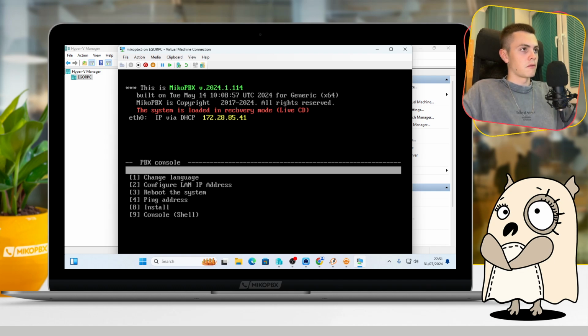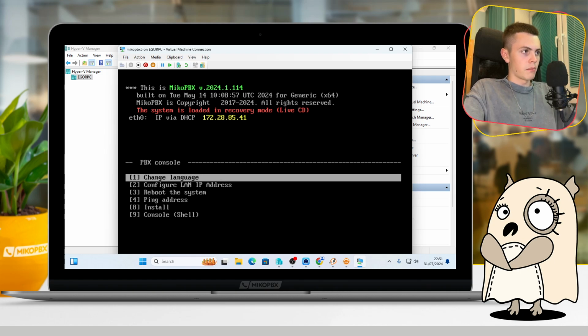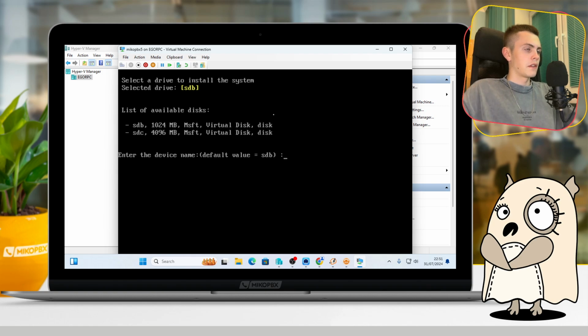Okay, it started successfully. But here we see this text that the system is loaded in recovery mode. It is because we didn't install it yet. Let's install our system. Using the arrows on your keyboard, go to section 8, which is install, and press enter. Here, the system suggests you choose the disk for itself. It suggests me the disk named SDB, which is 1 GB. I agree with that and just press enter.